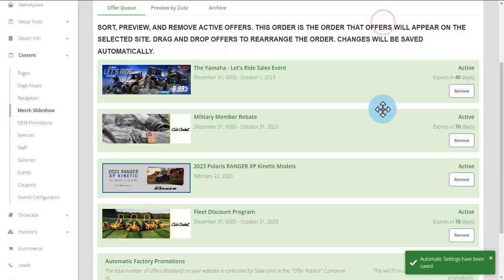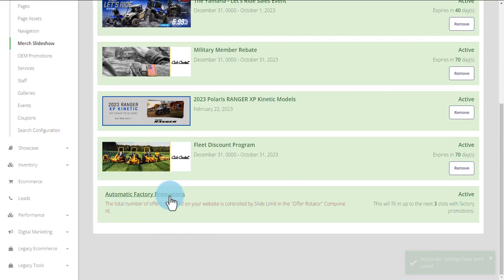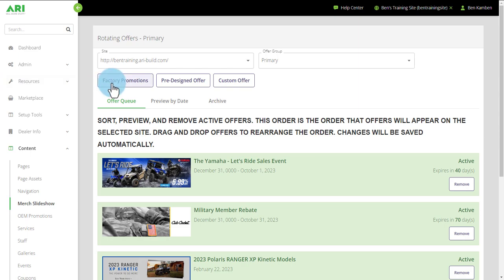Now, we'll jump back out of here, and you can see that within the automatic factory promotions, you can't actually see what they are because they are switching out on a regular basis. Now, something you may be wondering, do those factory promotions get updated on a regular basis? Yes, they do. I believe it is once a week they do get updated.